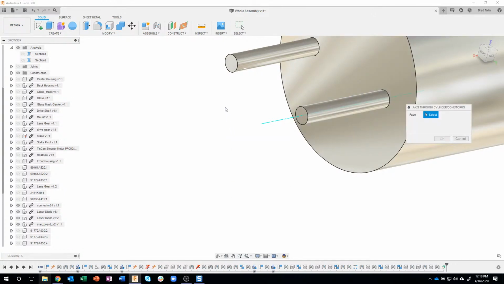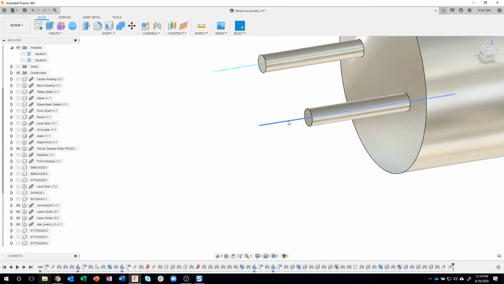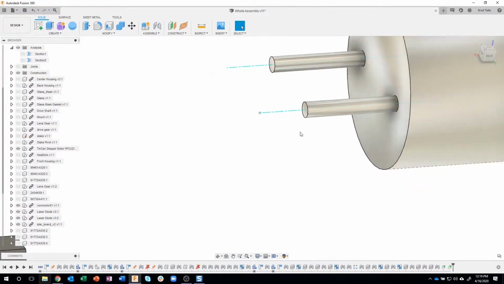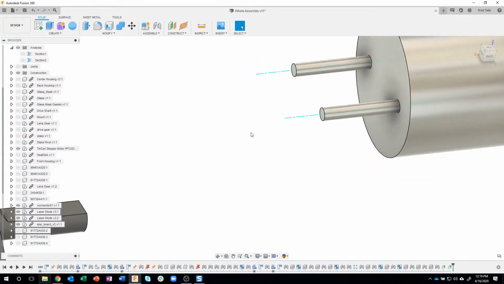In fact, I'll repeat my command. I'll do the same thing over here. And what this allows me to do is this line is perfectly through the center of the cylinder, and it doesn't matter what angle it is at. I can use this line to help me define tangency directions, and you'll see this as we go through.